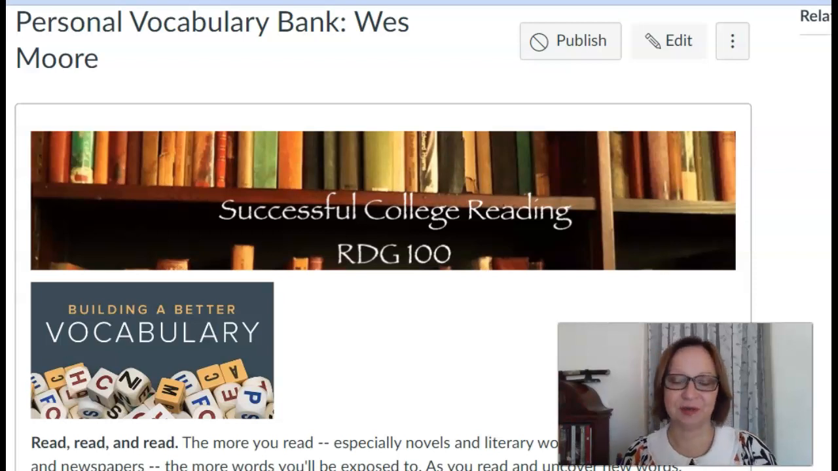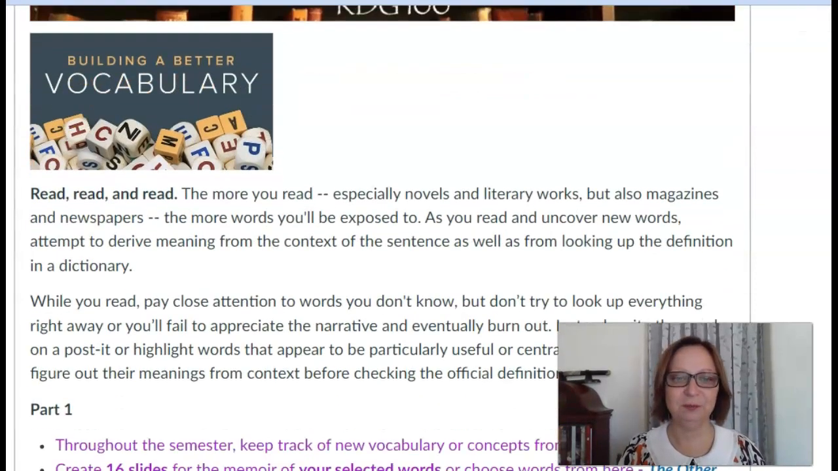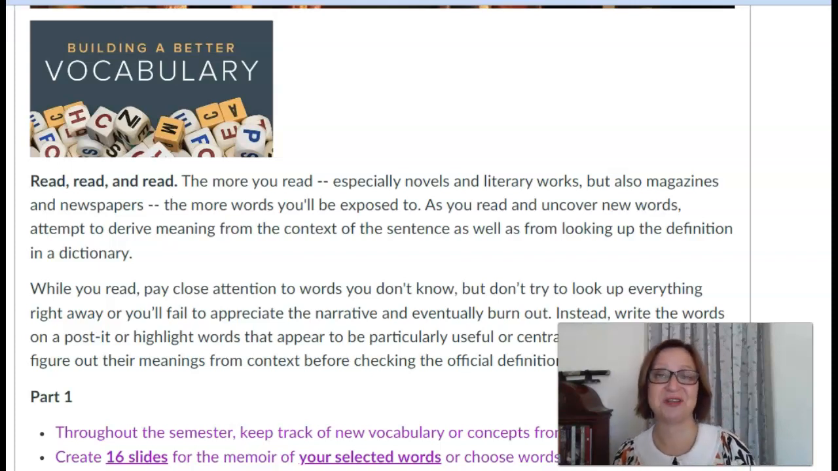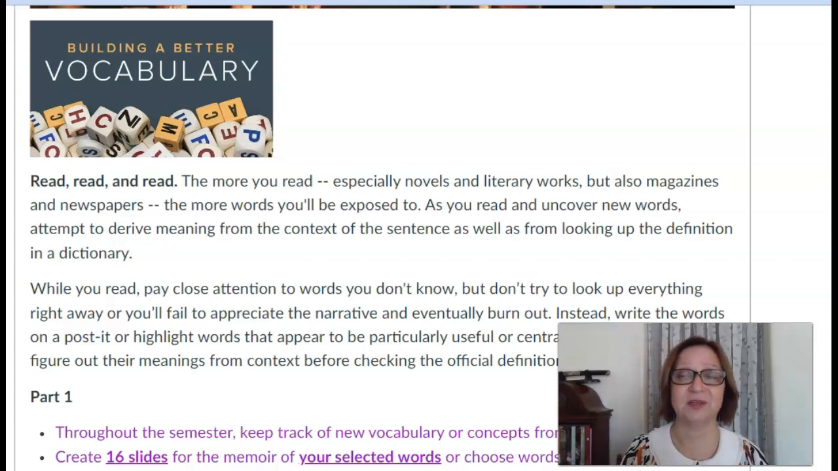Hello, dear students. The following assignment is called Personal Vocabulary Bank, and this will be about our book, The Other Wes Moore. So, what's a way to build vocabulary? Well, the best way to do it is to read a lot. You can read articles, recipes, novels, fiction, nonfiction, biographies. Anything that you can get your hands on that is interesting to you.